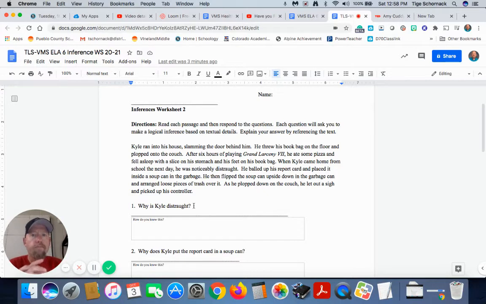Again, as we know, explicit is right out in the open. You can look in the text. You can tell based off what somebody says. If I'm out in the hall and you guys are lined up and I say, "Go on in, children," that's explicit. That means going to class.